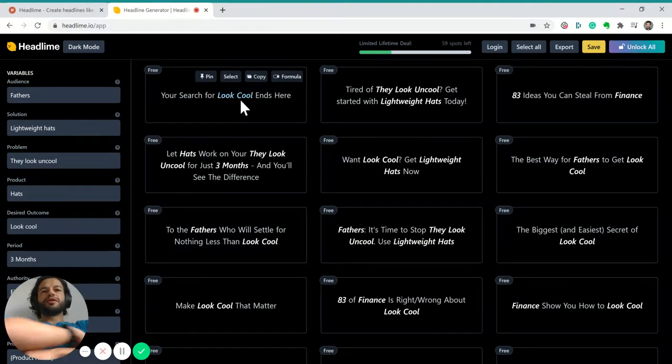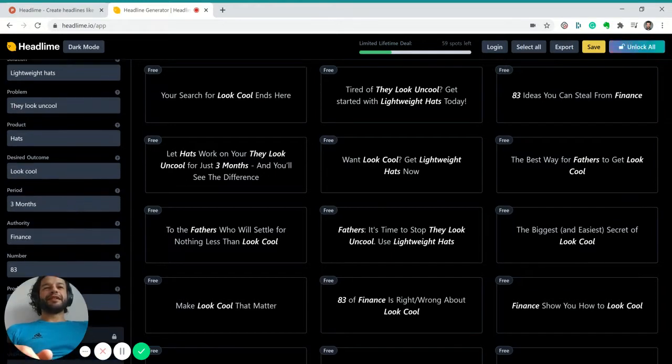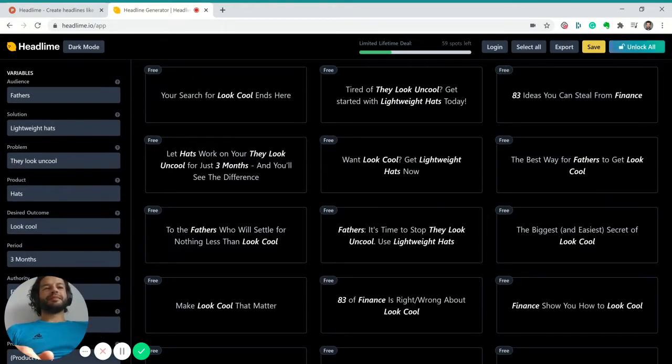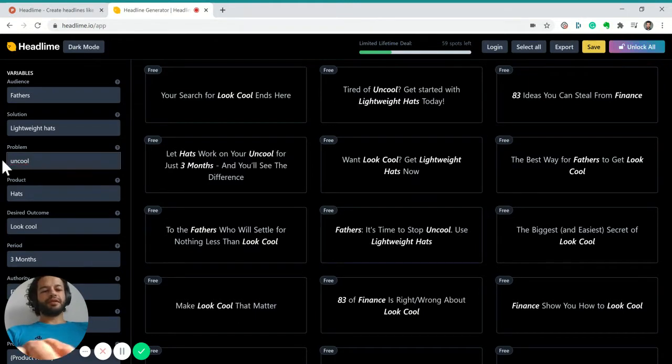Your search for look cool ends here. Tired of they look uncool? Get started with lightweight hats today. That's funny. I think the best way to play around with it is just add it here. So maybe put it like this: Your search for look cool ends here. Tired of uncool? Yeah. I think it still needs a little bit more help beforehand in what types of wording you have to use.